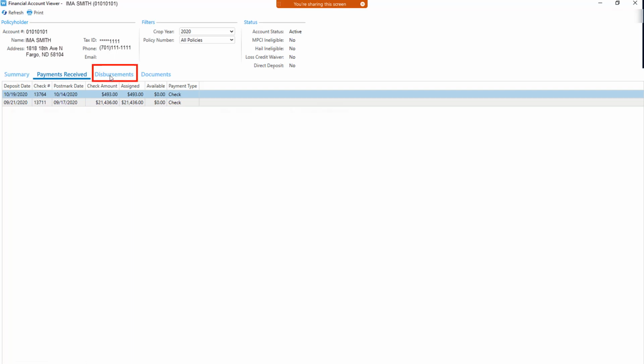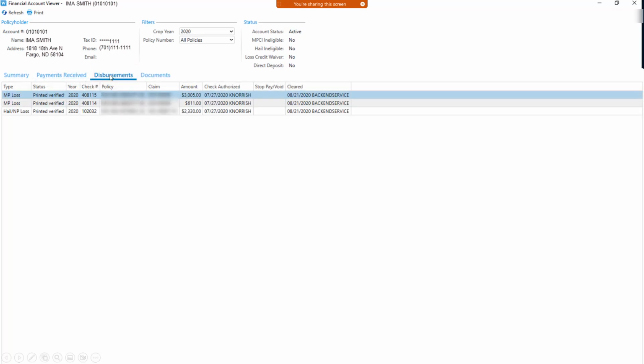Next is the Disbursements tab. Now this is just the opposite. This is going to show any loss information that we have paid out to the insured. So when you come into this window, the first area to look at here is the type. This is going to show you if it was an Mpci loss or if it was dealing with a hail named peril loss or even perhaps a livestock loss.